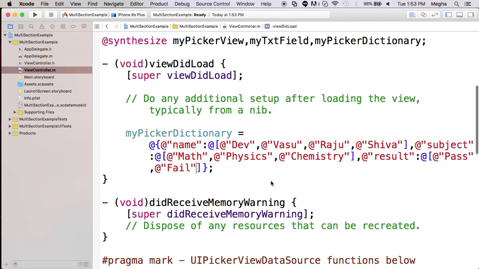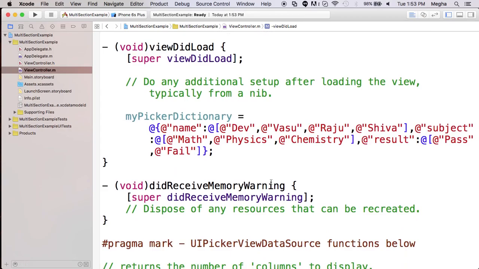If you see this dictionary, it has three different sections, and each section means a different attribute: name, subject, and result. The subsequent values of those attributes are arrays. For name, there are multiple names present. For subject, multiple subjects present. And for result, multiple options are possible. So this is slightly complex data. We can display that in our PickerView.